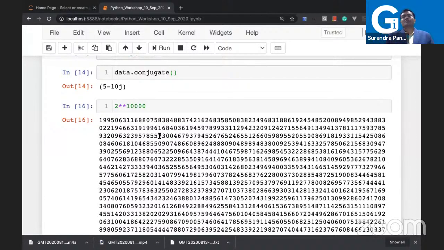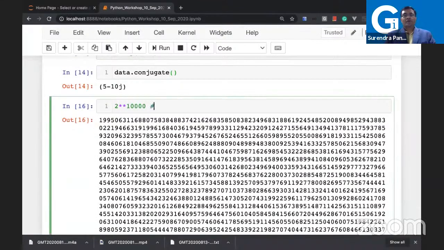2 to the power 10,000 means it is allowing it to go crossing the limit of 32-bit, 64-bit. So here we call integers unbounded. Integers are unbounded. This is the feature. It is not restricted to a specific bit, like 32-bit or 64-bit. Like in other languages, for example C, we say this is the memory you can allocate. But here there is dynamic memory allocation.